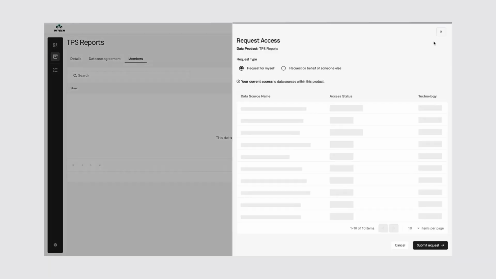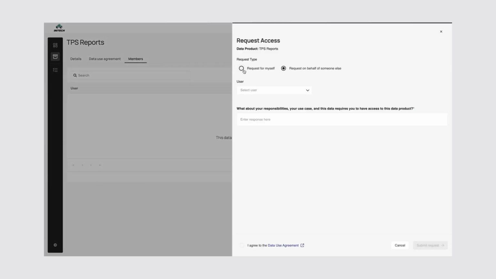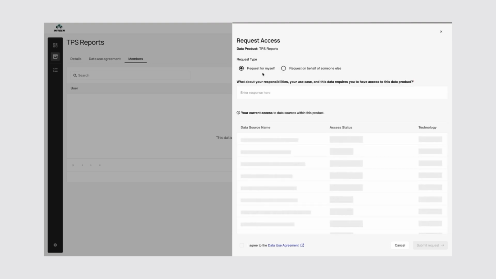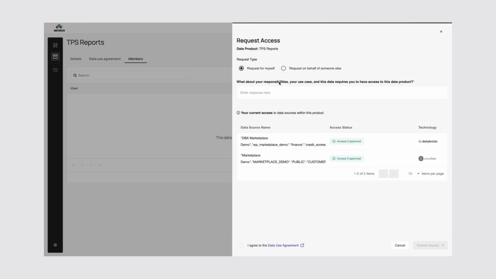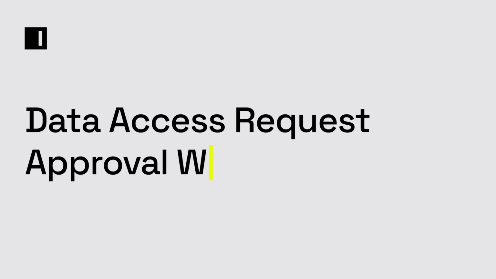So I'm going to have her request access. She can request for herself or on behalf of, typically, a system account. I'm just going to have her request on behalf of herself. I need this for my weekly reporting, and she can agree to the data use agreement. Once she does those two things, she can submit the request. So now the request is submitted.